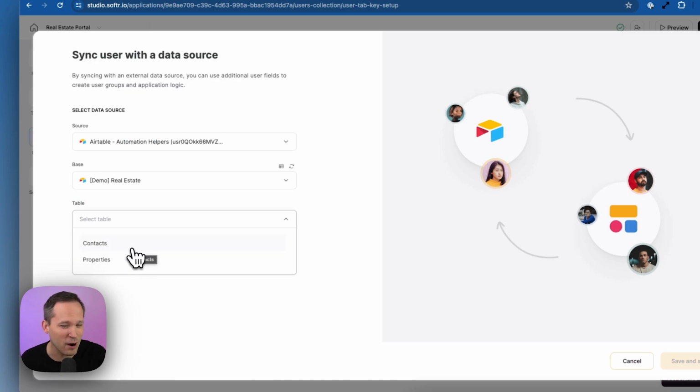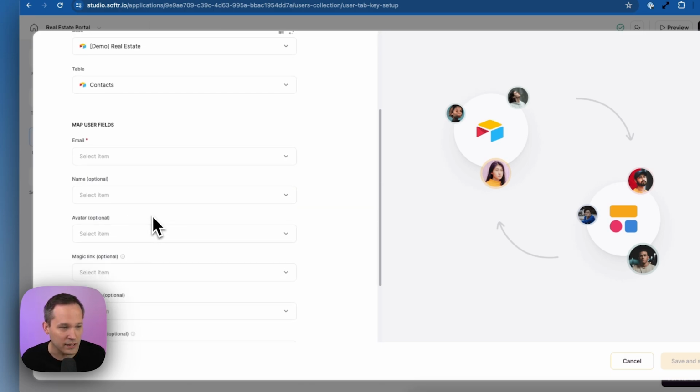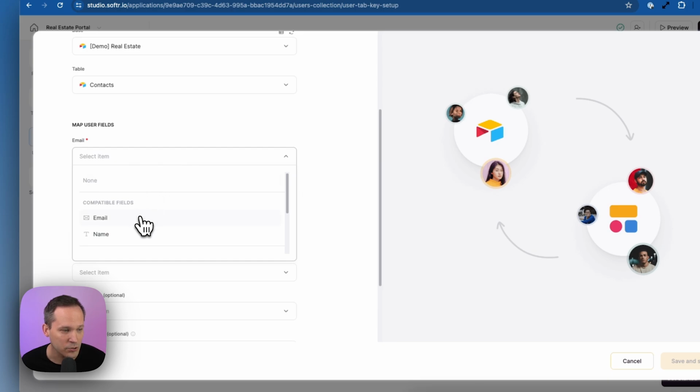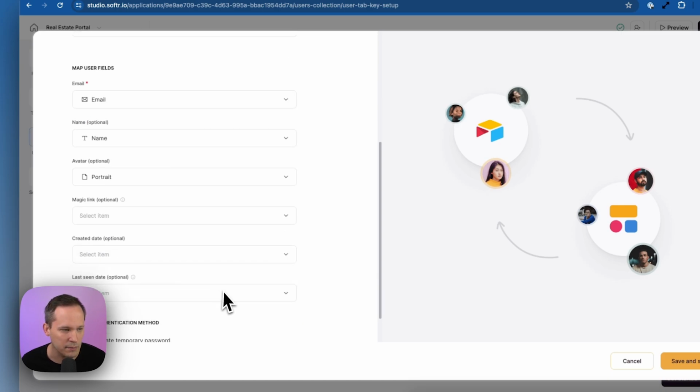Of course, we don't want to have the properties. The properties are what we're going to view. It's the contacts table that we're choosing. Now we can map our user field. So this will tell it which fields are going to connect directly. So our email is mandatory here. We'll choose that email. We've got our name. We've got an avatar. So this would be the portrait or image of that user.